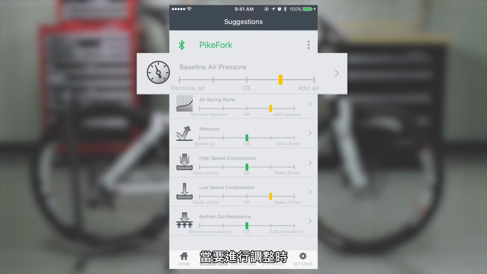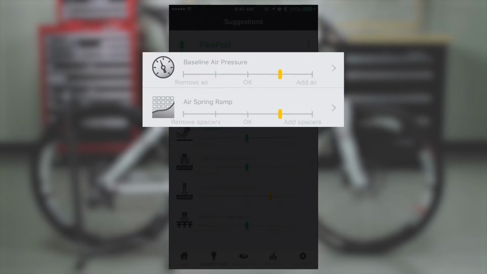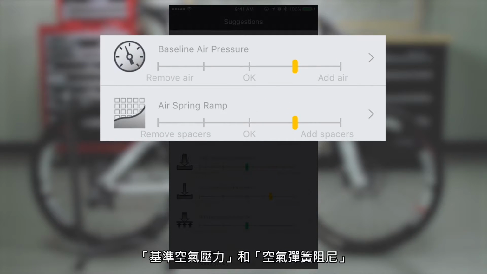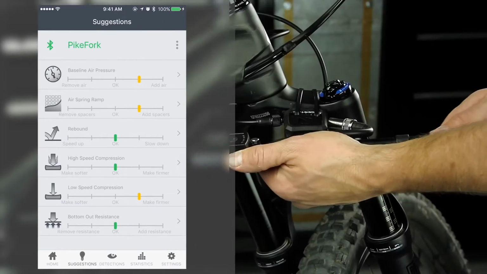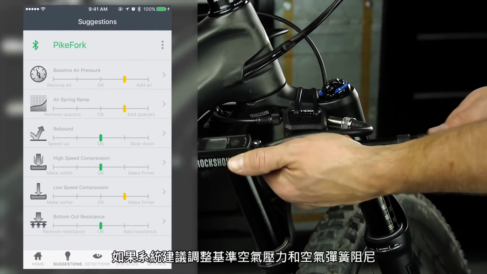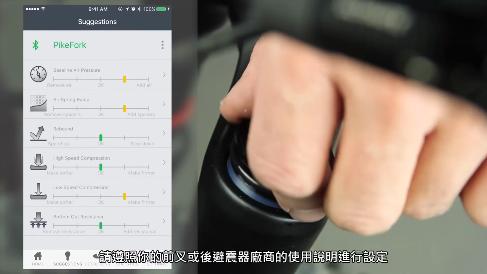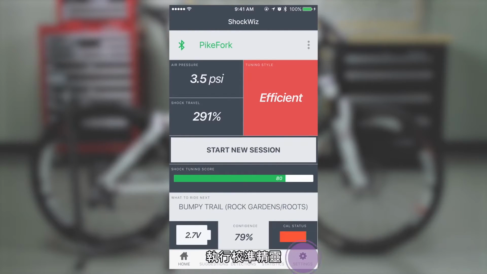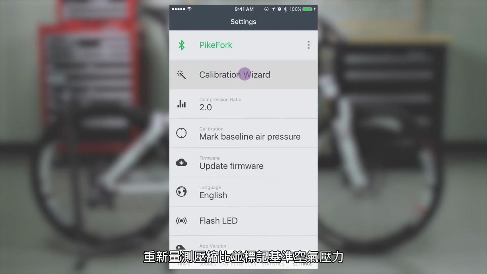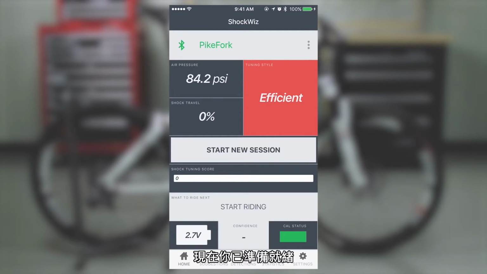When making adjustments, it is recommended that they be made in the same order that the suggestions are shown in the app. Baseline air pressure and air spring ramp should be tuned as a pair. All other adjustments should be made individually, and you must start a new session after making each change. For example, if changes are suggested for baseline air pressure and air spring ramp, make the adjustments per your fork or shock manufacturer's instructions. After making these adjustments, complete the calibration wizard to remeasure the compression ratio and remark baseline air pressure. You are now ready to go for another ride session.